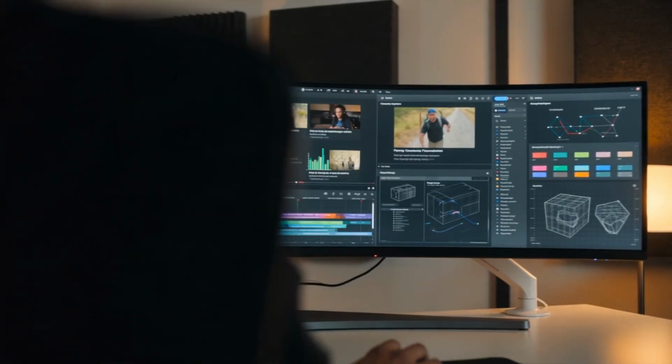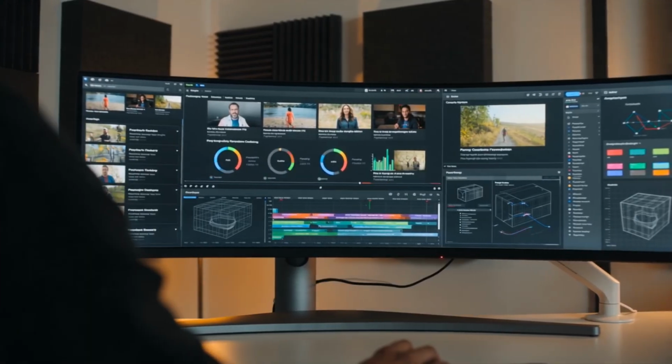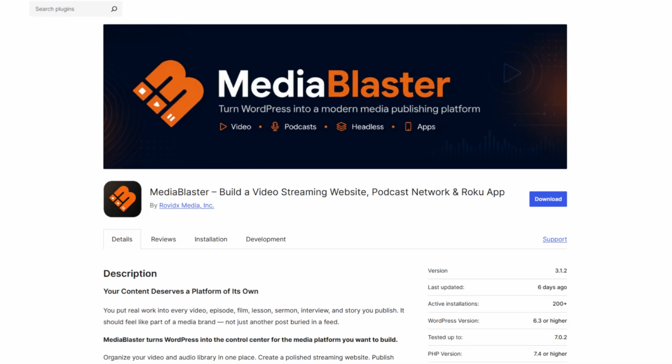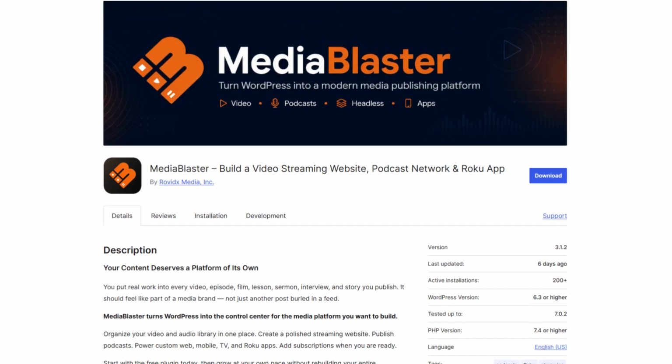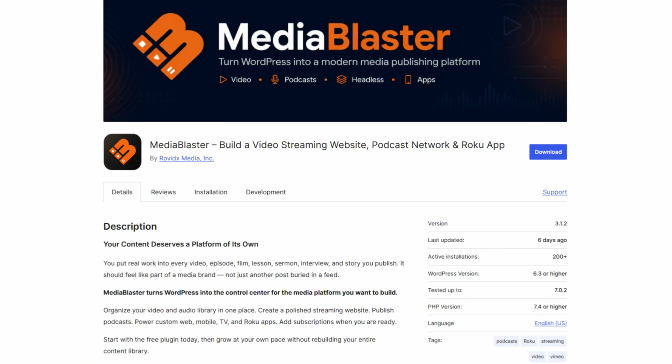First, you need to have a WordPress website. This is where your movies, series, episodes, images, descriptions, categories, and video links are all managed. The free MediaBlaster plugin organizes that content and makes it available to the Roku application.